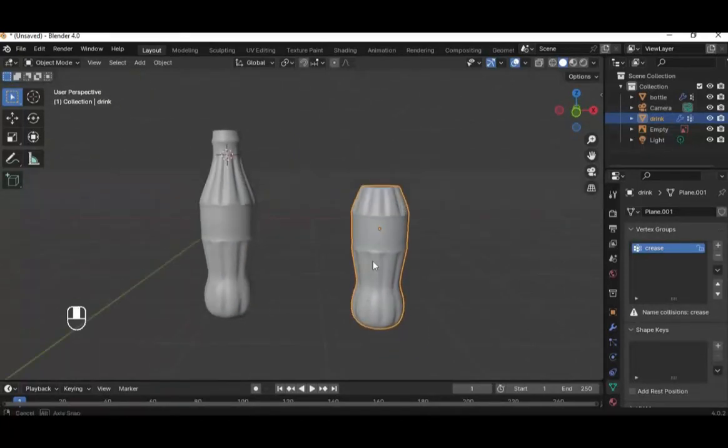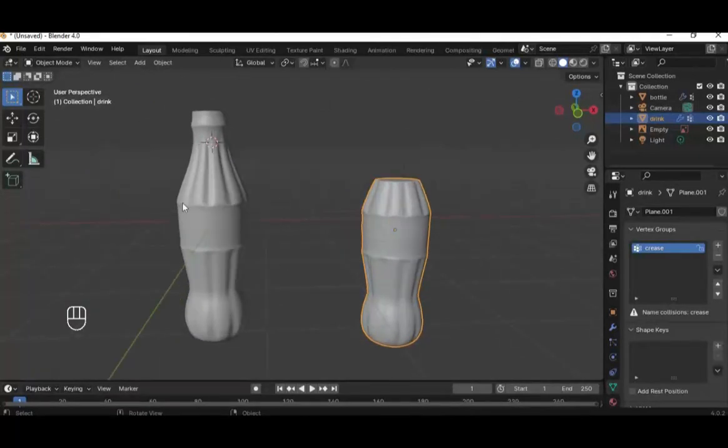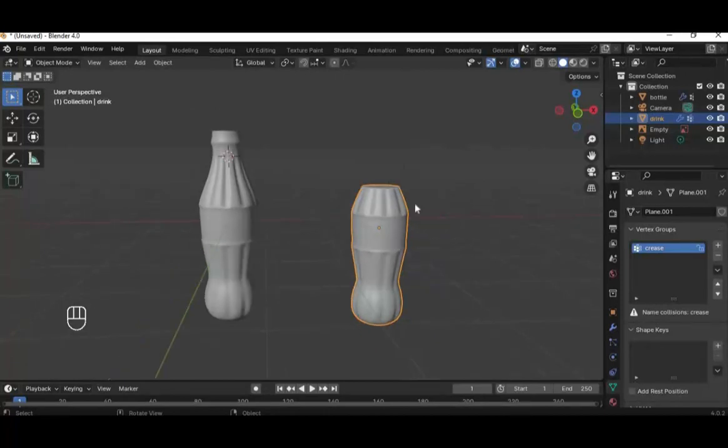So let's leave this first. So now I'm going to move it back to inside this guy. Okay, well, this is supposed to be the drink inside the bottle. Okay, so let's leave it this way.